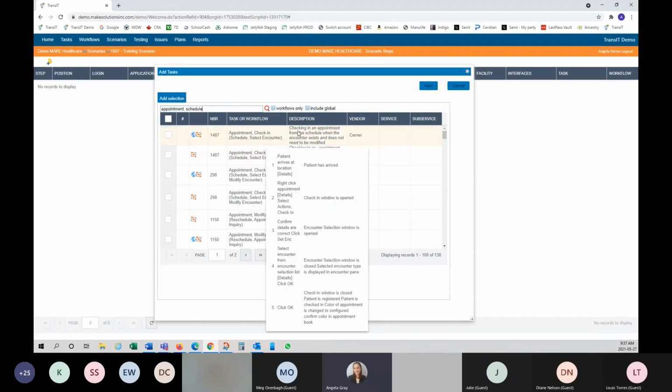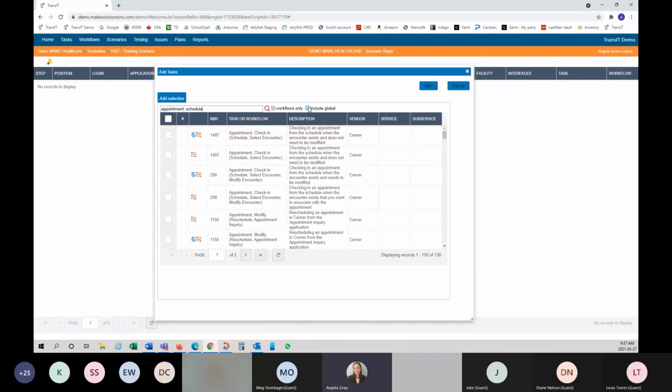You do have the option to hover your cursor over the description field to see exactly what the steps are inside that workflow. And as I said, when you are including global, if I was to select a workflow that is not inside my organization yet, even though I'm inside a scenario, it is going to import that workflow both into my scenario and then also into my workflows. Also, because there's tasks underneath that workflow, any task that exists inside that workflow will also come across.